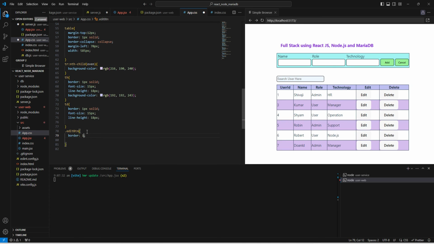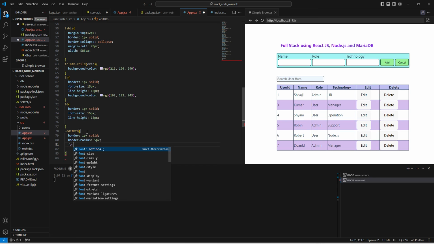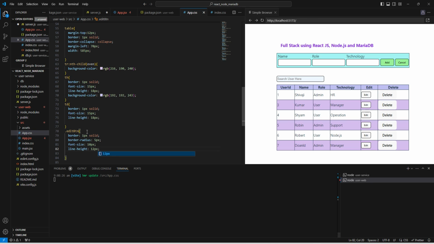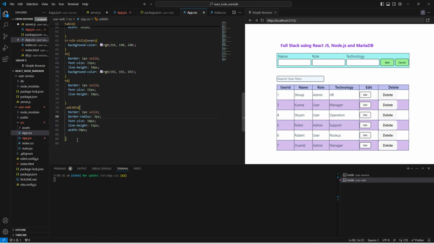We can add border 1 pixel solid, border radius as 5 pixel. Next we can add some font size, let's say 10 pixel. Line height we can add something like, let's say 12 pixel. Seems good. We need to mention some width, let's say 50 pixel, and we can add the background color.